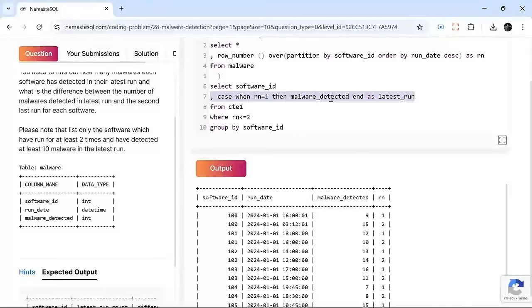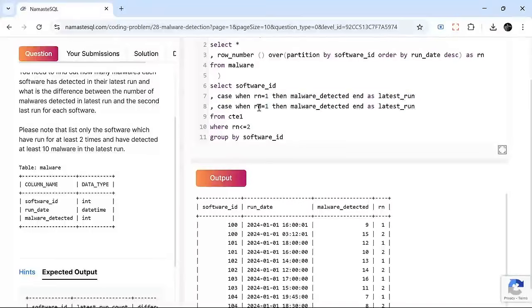And then I will derive one more column and I will say case when Rn equal to 2, then give me malware detected as previous run. This is the latest run and this is the previous run. That is better, I think. And then I will do group by on this.